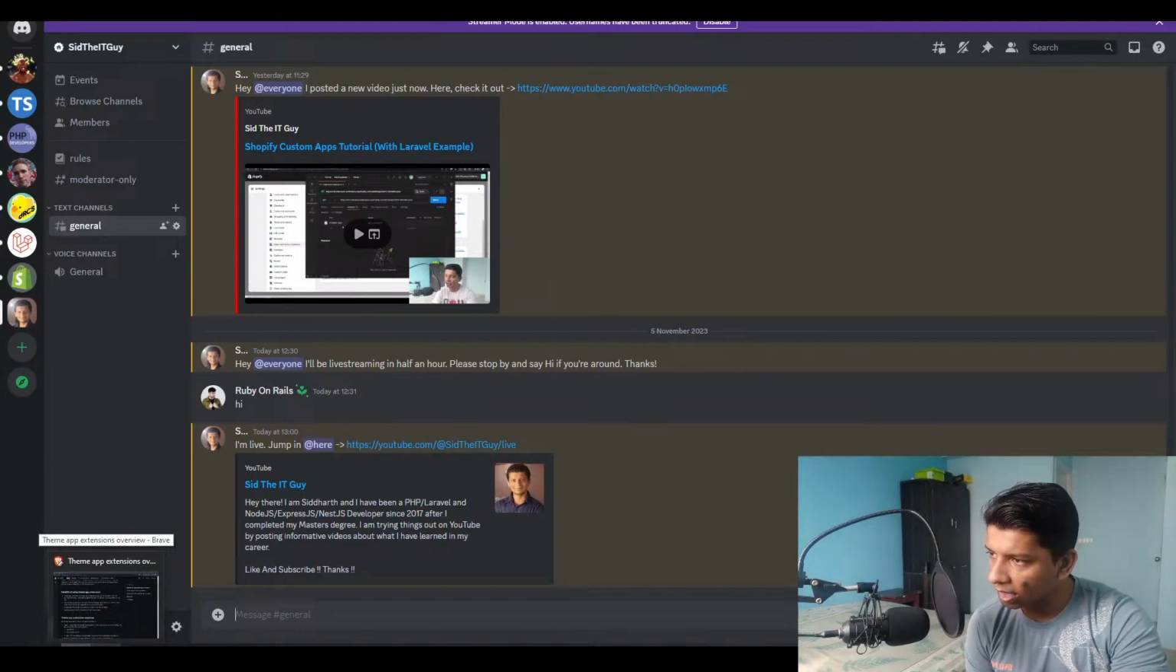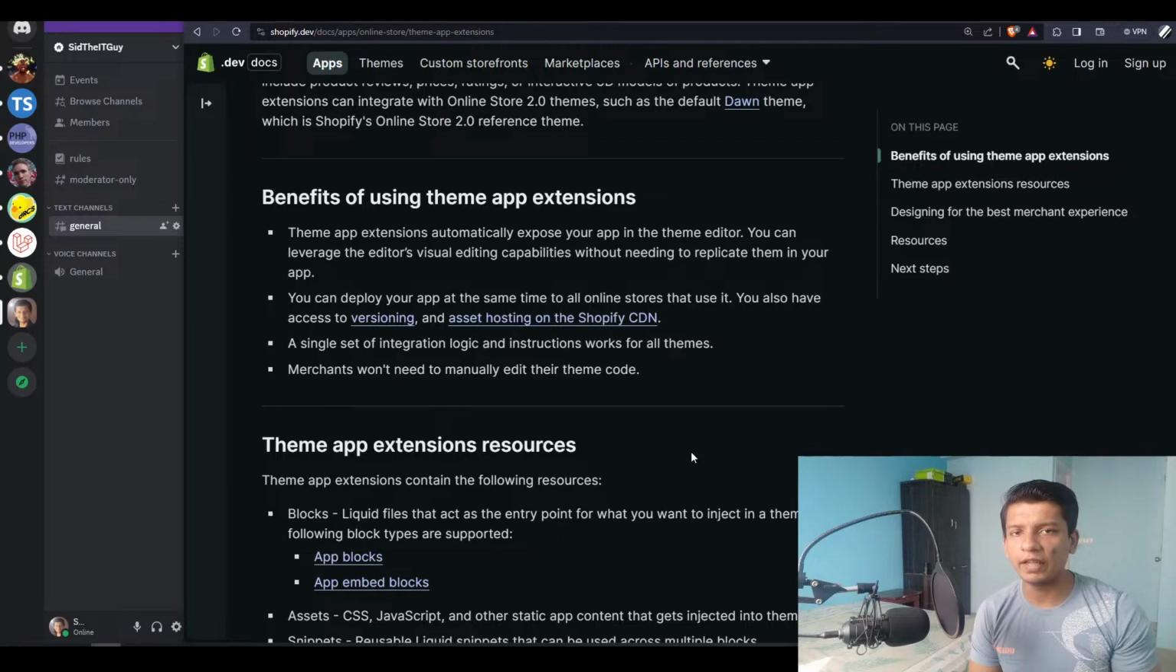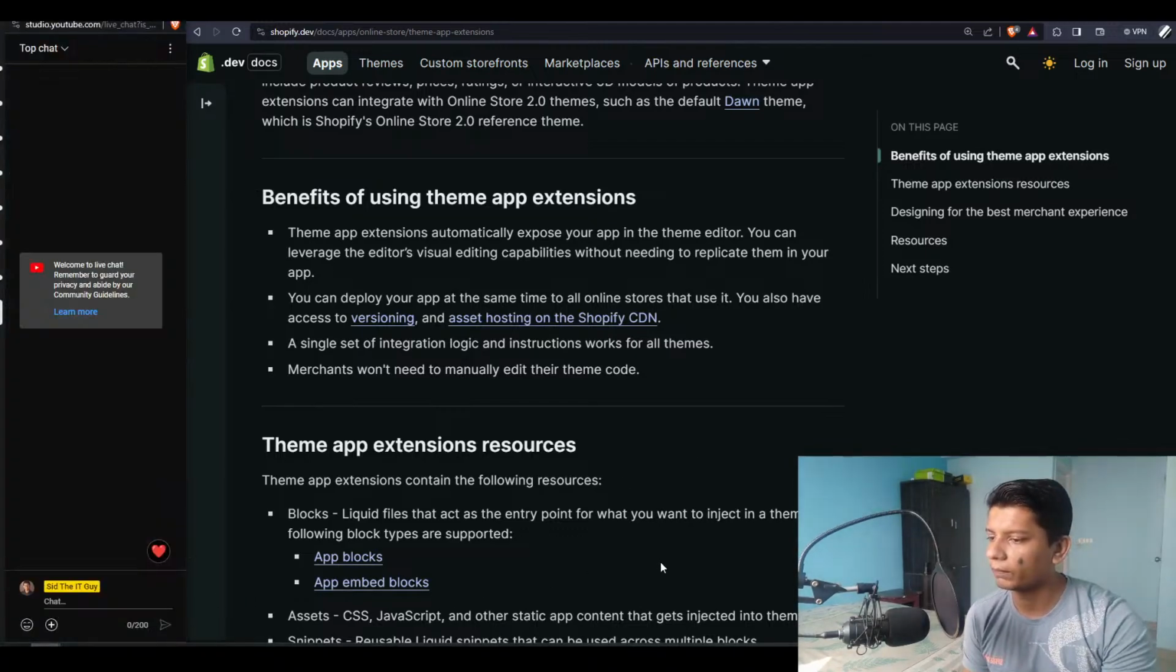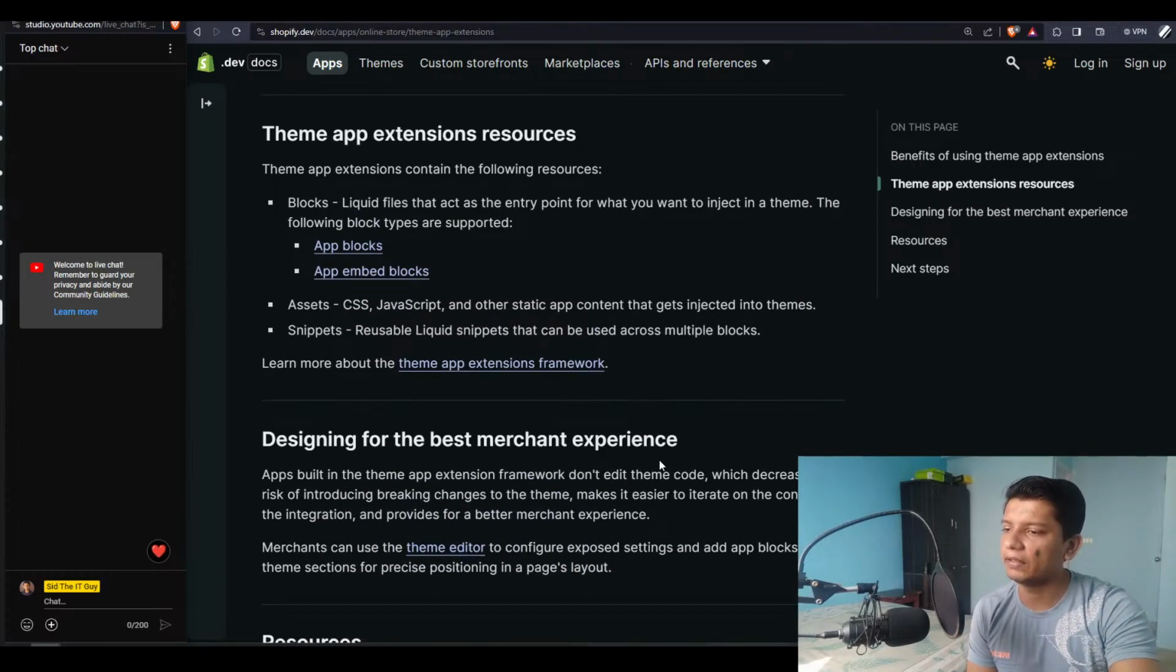Anyway, a single set of integration logic and instruction works for all themes. So you would have to code your app only once and it will take effect the same way across all the stores that have installed the app. After that, merchants won't need to manually edit their theme code. I think I explained this already. You don't have to go into the liquid file and change any kind of HTML. It's a drag and drop kind of thing.